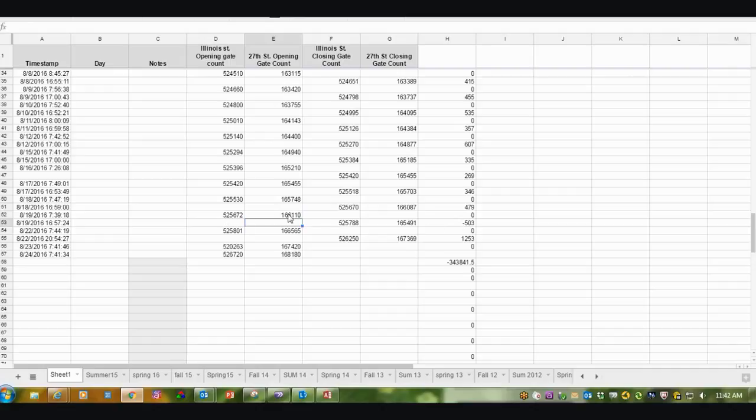So let's see, the opening gate count should be similar to a closing gate count, so I'm going to compare these two numbers. 525670, 525672, okay, so those are close. 66087, 66110, okay. 525788, 525810. Okay, those are similar enough. And this one I'm thinking should be a 6. 166. Okay, so I've corrected that, and now we're up to almost 500, which is similar to the days before.